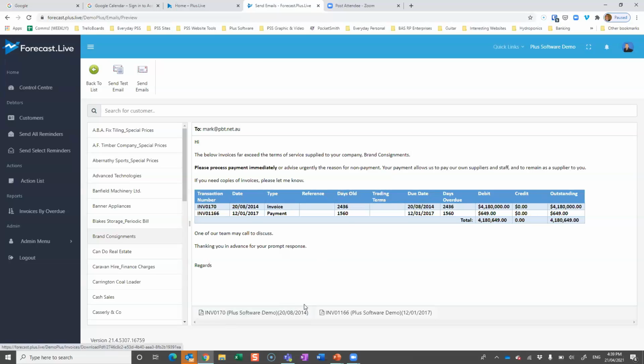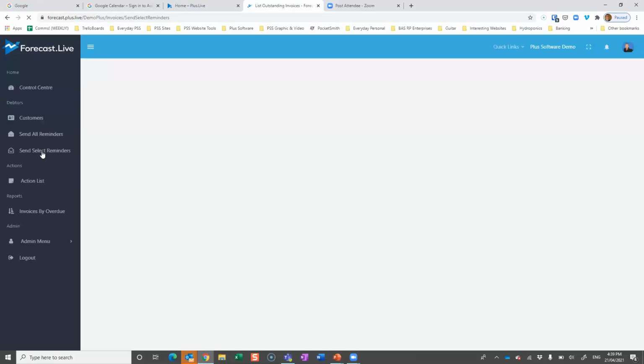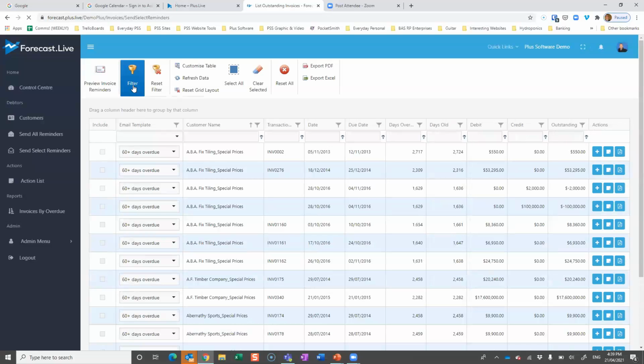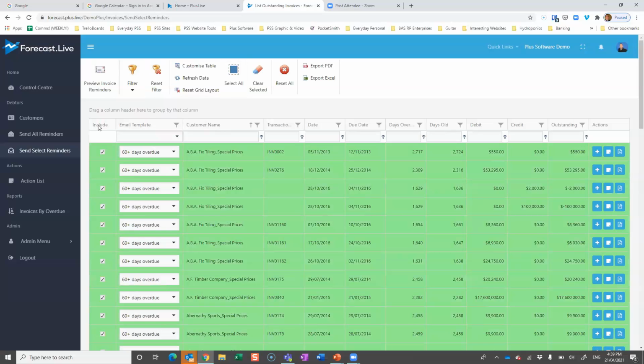But now, with the new function, it attaches copies of invoices. So no more of that to and fro, please send me a copy of invoice. It's all automatic. So that's in the send all reminders. And in the send select reminders, you can just do it by days overdue. So if you just wanted to send by 60 plus days, for example, I can click on that. I can choose my 60 plus days overdue, only those, and I can then send them. I can select all, and now I can send all of them. I can also choose to preview the invoice reminders, and of course that action list that I mentioned to you as well. So there we are.